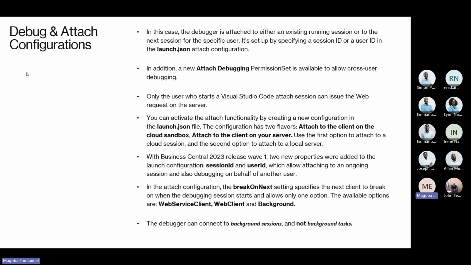So let us look at this debug and attach configurations. The summary of this one is: the debugger is attached to either an existing running session or to the next session for the specific user. It is set up by specifying a session ID or user ID in the launch.json attach configuration file.